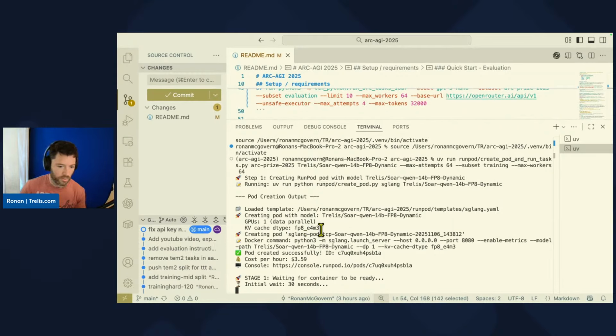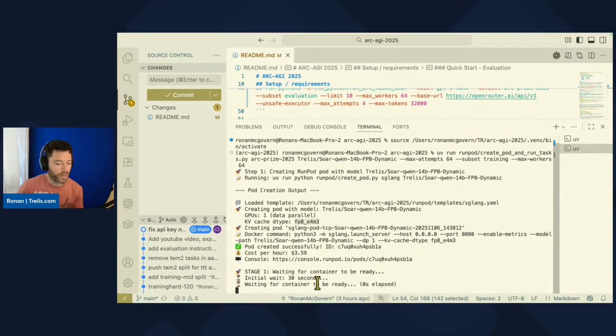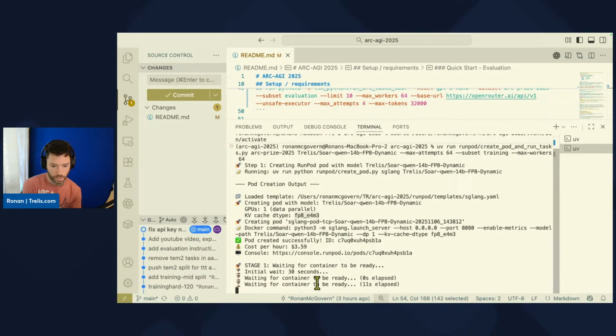It's using this FP8 E4M3, so exponent 4, mantissa 3, type FP8. There's also exponent 5, mantissa 2, which is another common one. It probably would perform well too. It creates the pod, and now we're waiting for the pod to be ready. Once the pod is ready, it's going to get SGLang going. Once SGLang is going and we hit it with a few practice requests, then it will start the evaluation script. So it's going to evaluate our model on the evaluation split of this ARC-AGI-1 training set.